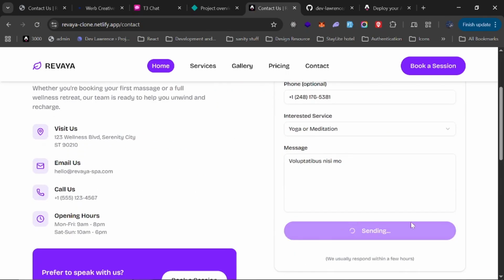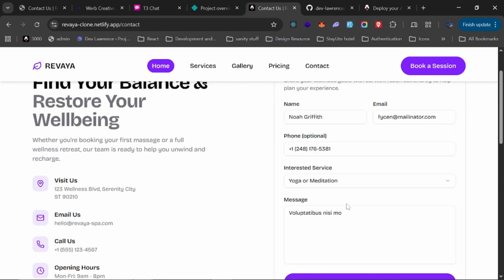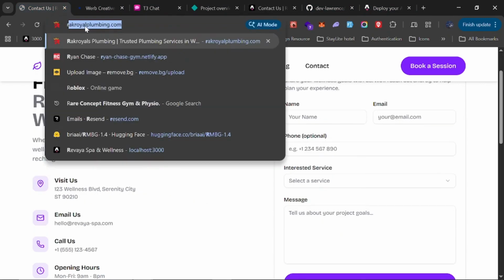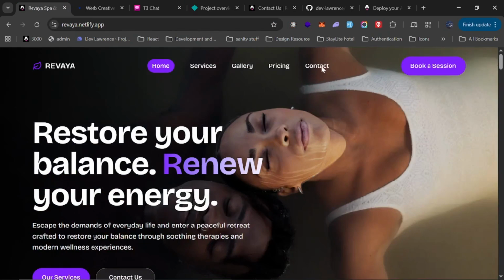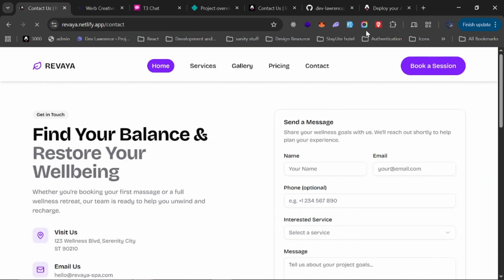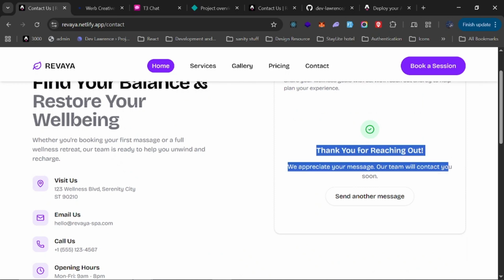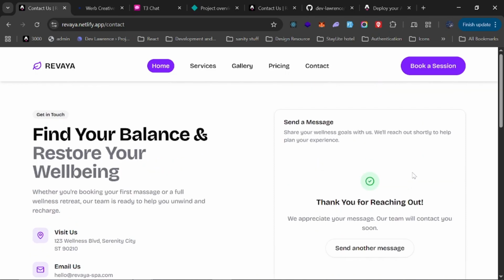It's not going to draw any error, it's just going to stop. So you can see it just stopped, nothing happened. But in order for me to show that it's working, I think I will open the original one. Let me just do it right here. Sorry, via, and I'll go to contact. So I'll just enter some details here. Let me do it again. Yeah. So if I click on send message now, you will see that it says thank you for reaching out. We appreciate your message. Our team will contact you soon.